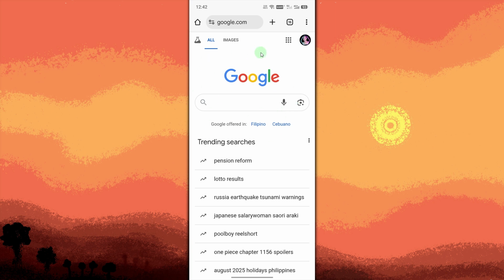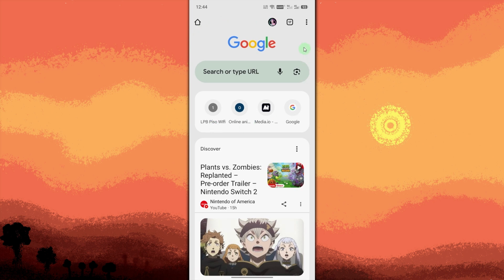Tap plus, add shortcut if visible. Add your favorite websites manually as tiles. Change wallpaper, optional. On the new tab page, tap the pencil icon at the bottom to select a custom background if supported.